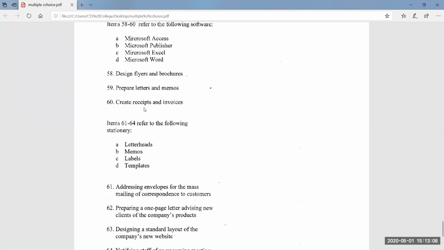Okay, so let's look at it. Process of elimination, let's go. Design flyers and brochures. Look at A, B, C, and D. Which one do you think is used to design flyers and brochures? We cannot repeat the same letter twice. So which one do you think is most appropriate for flyers and brochures? Anybody have any ideas? B. The answer is B.